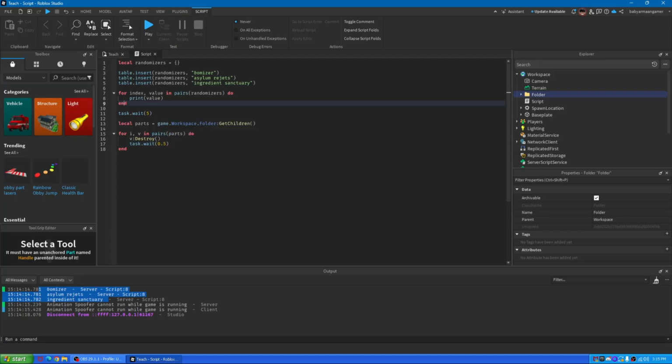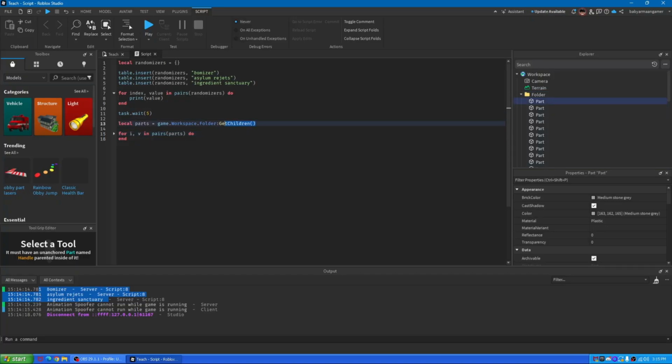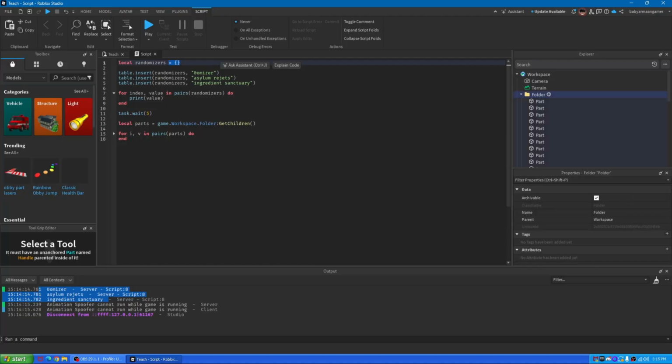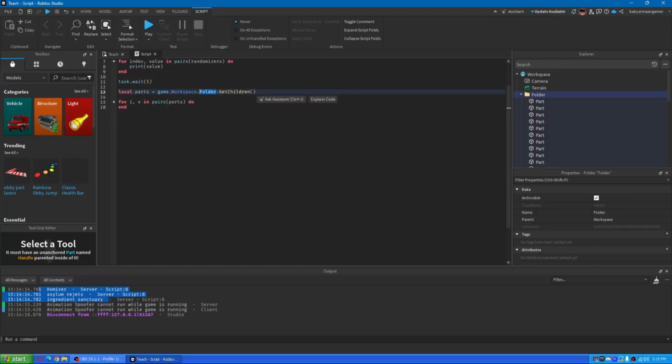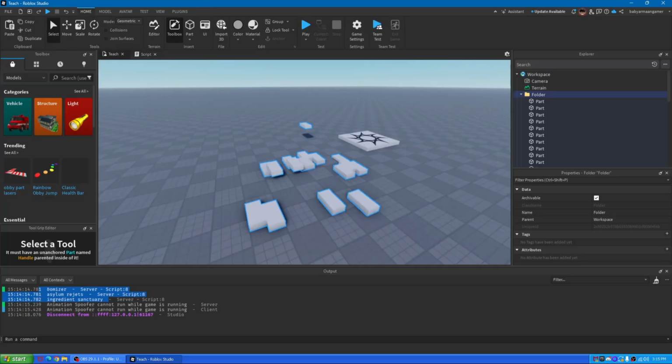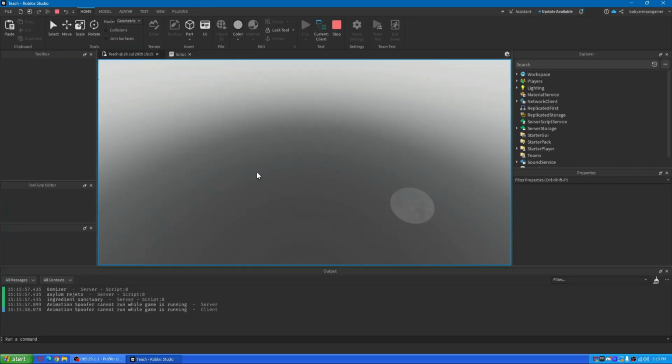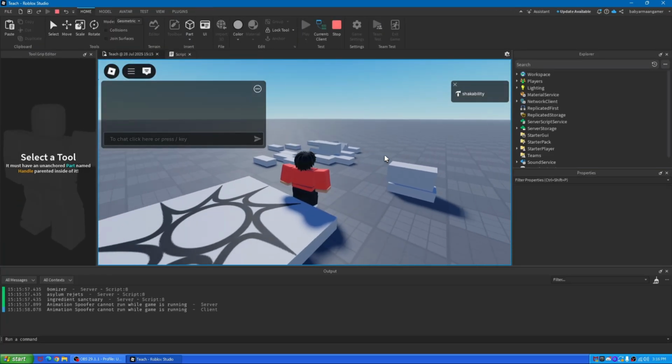0.5. So look, we're going through every single part inside of parts, which is all the children of this. Basically, GetChildren makes a list of everything inside of whatever you're talking about. So the folder in this case, it's going through every single one and destroying it, and then it's going to wait 0.5 seconds. So let's wait.